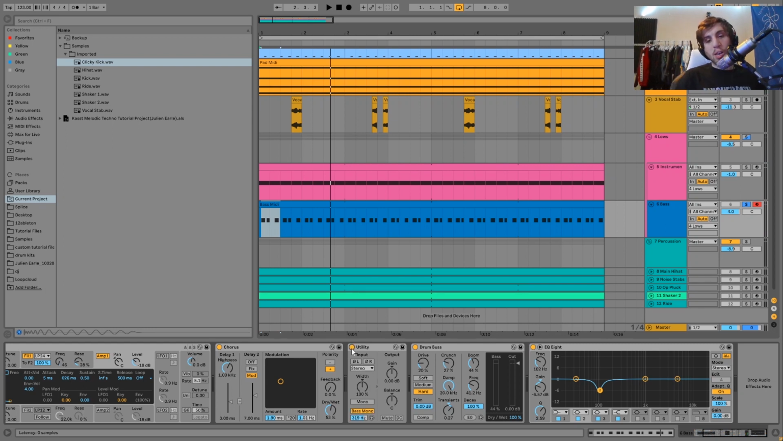So I'm just taking this utility. I'm turning on the bass mono, and now we can still get the wide, big chorusy sound, but then the low end frequencies that matter are going to be in mono.